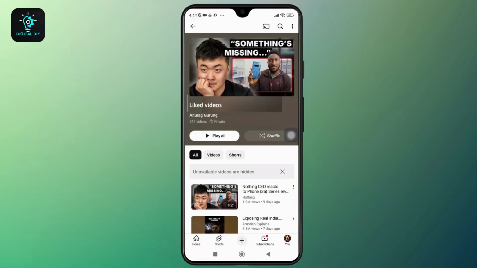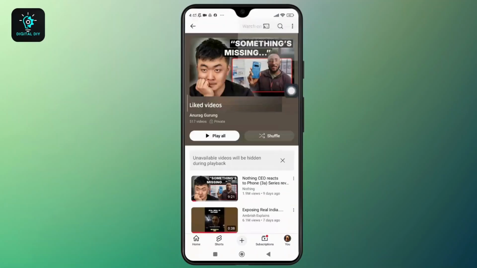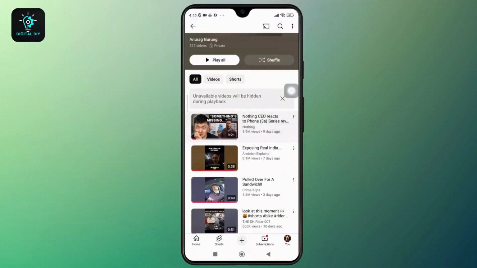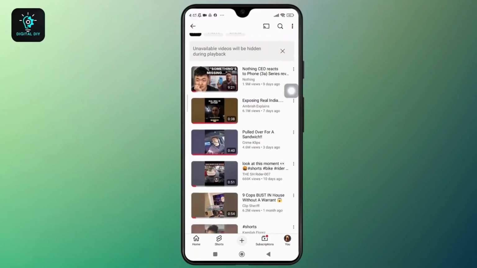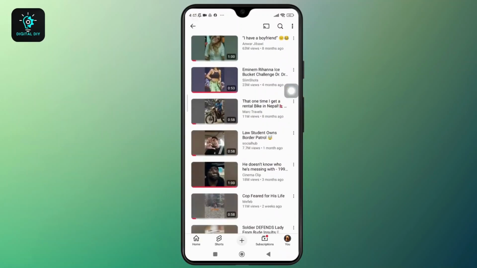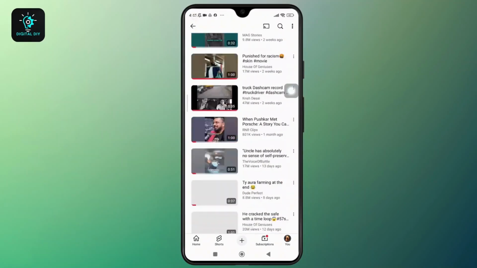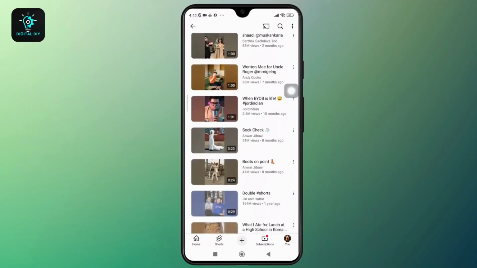And now let's make those hidden videos visible. So simply tap on the three dot icon shown in the top right corner of the screen, and from the drop down menu simply tap on show unavailable videos. And once you do that, the page will refresh and now you will see all the videos in the playlist including the hidden ones. These videos may still be unplayable, but at least you can see their titles and details.